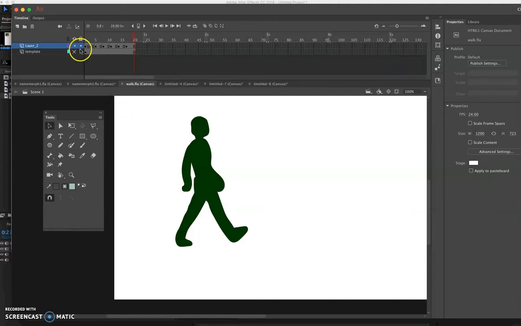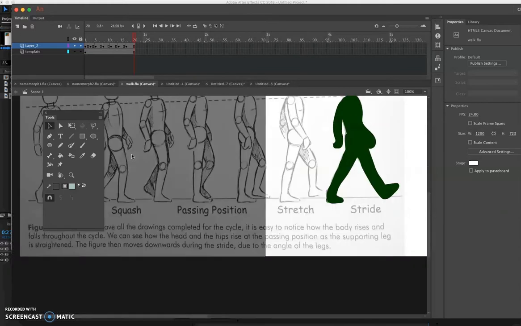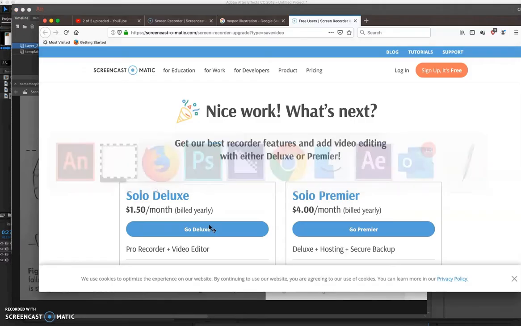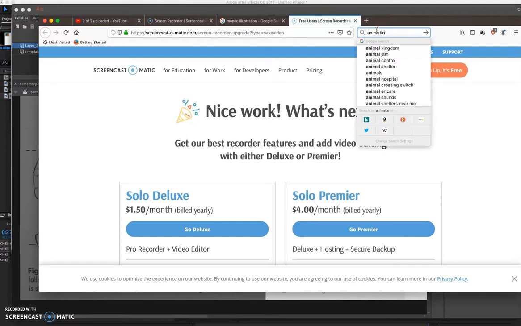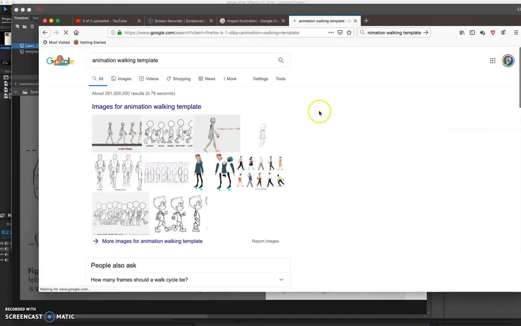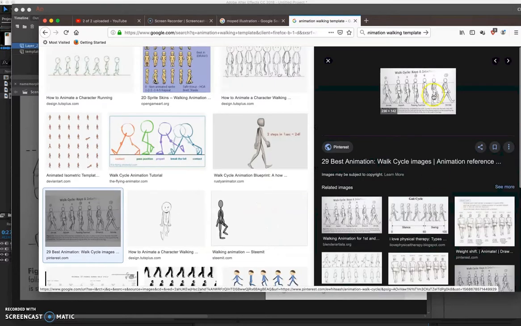Now, another thing about the way I did this is I had a template. Notice this template that I have underneath here. I found this template fairly easily by just going online and doing a search for animation walking template. And then I usually just click the images, and the one that I used is this one right here.